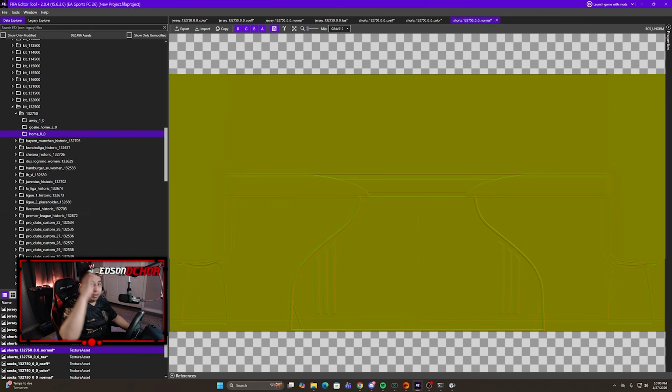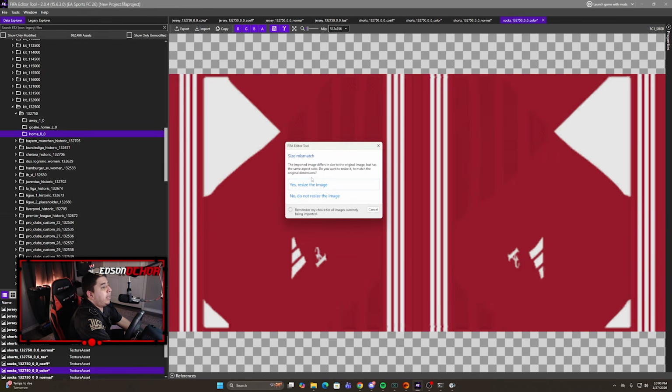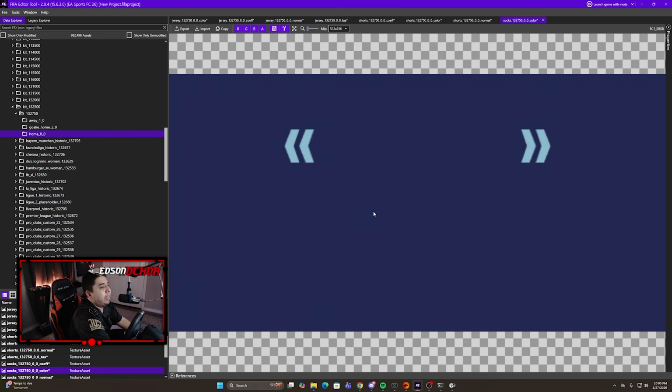Like I said, these are files that I created back in 2024. Right, so we have the short color file. We're gonna put the sock color file, which is right here. This one you can resize the image. That one's fine. Doesn't matter that much. Okay, so you technically, based on what we have, we're done with the home kit. You can go to the away kit, and you're gonna do the same thing.